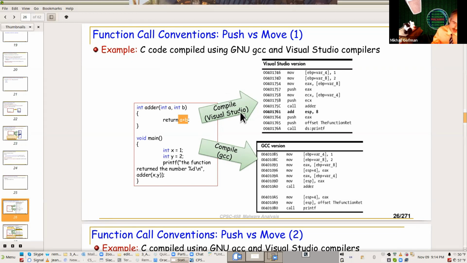This code has been compiled using two different compilers. The code at the top was compiled using Visual Studio, and the code at the bottom was compiled using GCC. Let's see what is going on here. It looks like the Visual Studio code is using push. So we have this kind of scenario going on. Originally we got our stack, and ESP is pointing right here. Yes, there is stuff before that, but let's not worry about that.